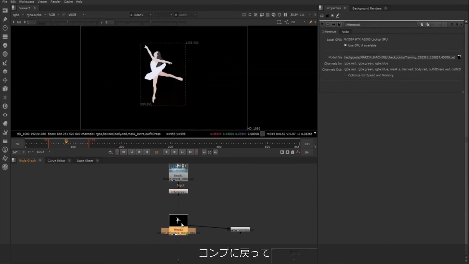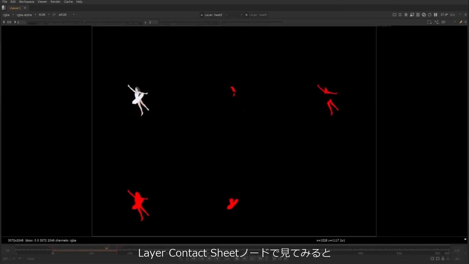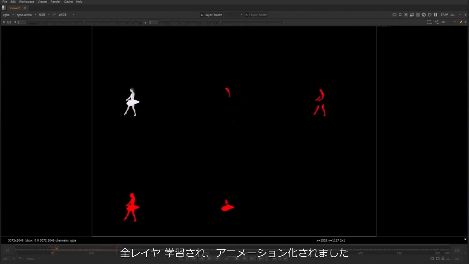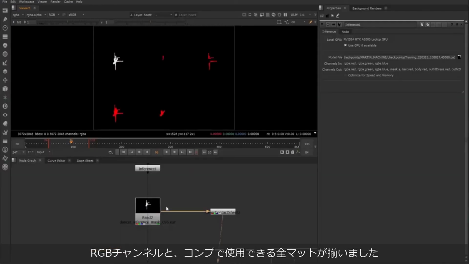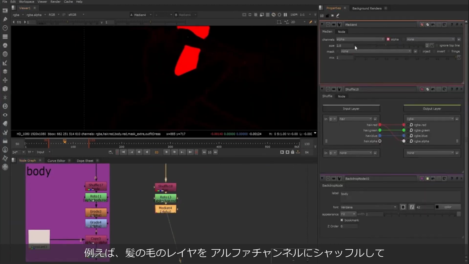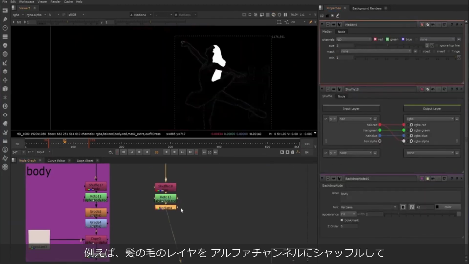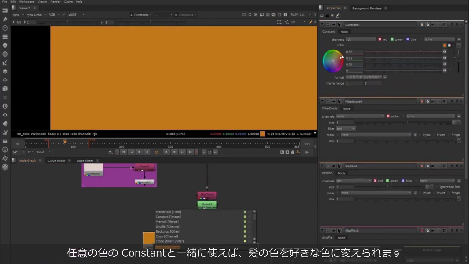Looking back at our comp, we wrote out the result of the inference node as a multi-layered EXR, which when using the layer contact sheet node again, we can see all of those layers have been trained and the results are animated to follow the dancer. We now have the RGB channels as well as all of those mats available that we could use throughout the comp. For example, we could shuffle the hair layer to an alpha channel and use it along with a constant of any color to change a hair color to whatever we wanted.